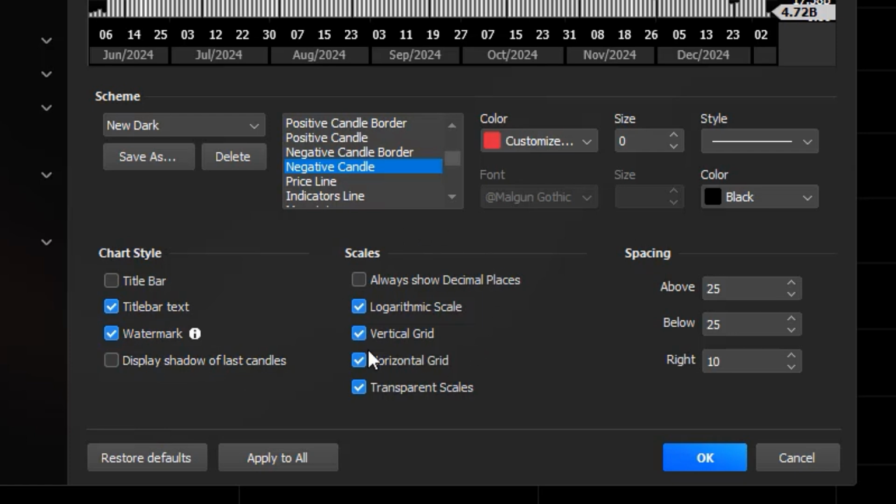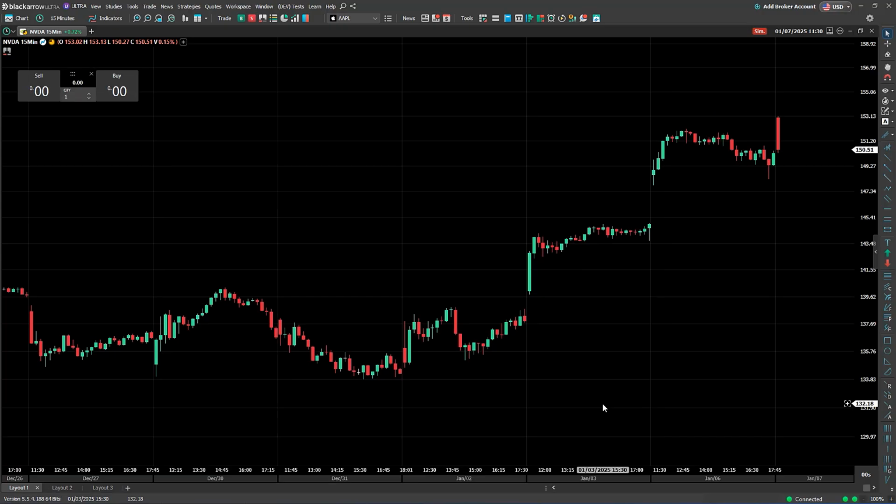And here on the side, you can customize the scale bar and choose the spacing. To save, you just press OK.